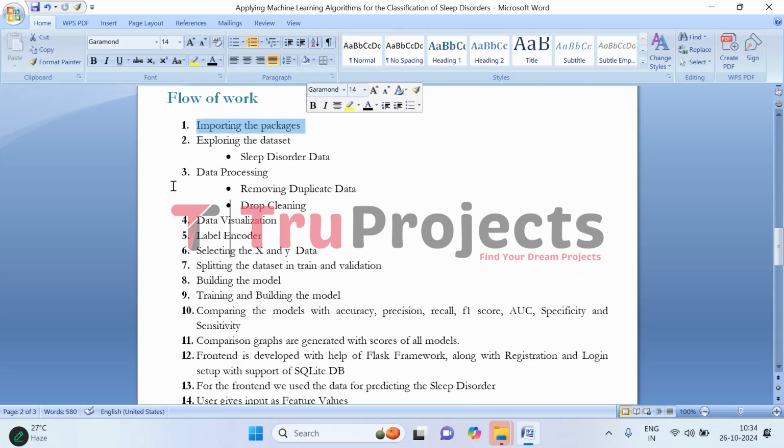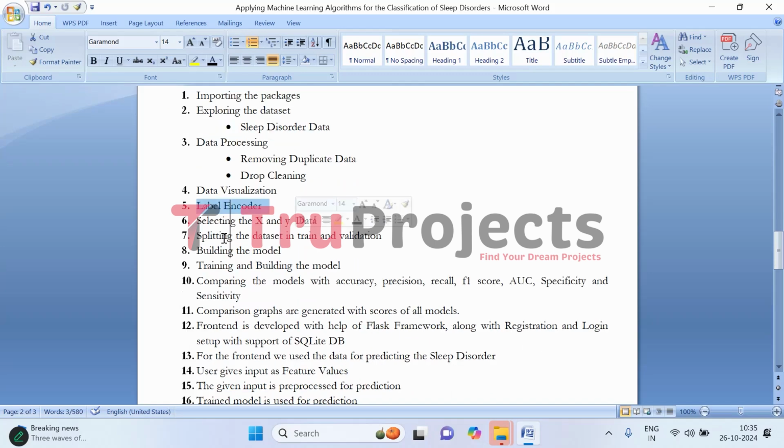First, we imported the necessary packages which are required for the execution. Then we loaded the sleep disorder data, and we did exploratory data analysis to understand the structure and the contents of the data set. After understanding the structure, we did some pre-processing where we removed the duplicate data and also the null values. Then we visualized the data using some graphs. Then we converted categorical data into numerical data using the label encoding technique.